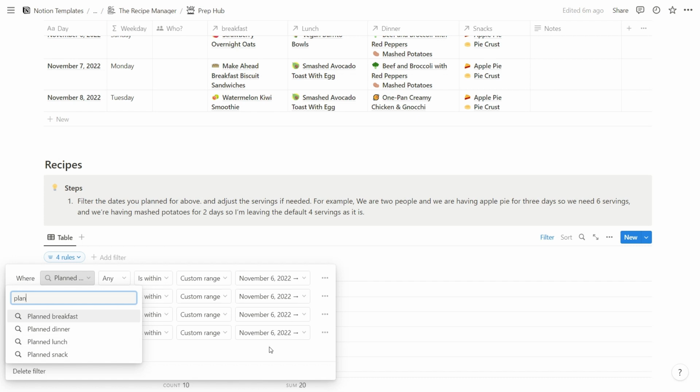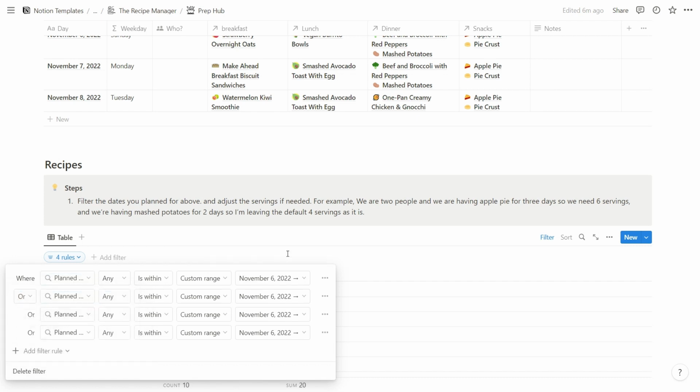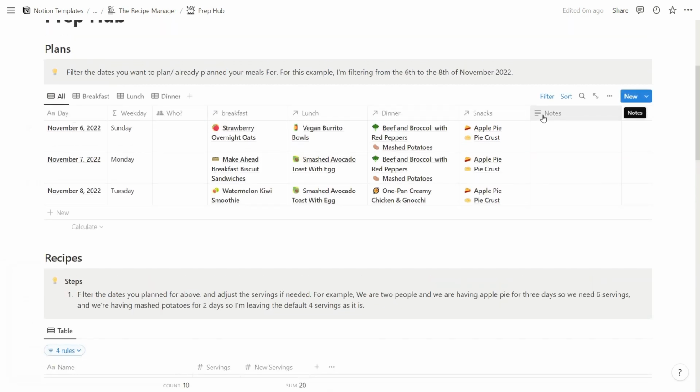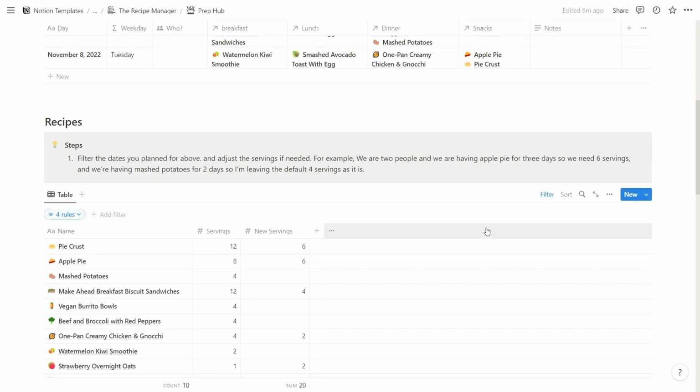Now to adjust the servings, I'm gonna go through the recipes and see how many times we are making them. So for example, we're gonna have the apple pie for 3 days, and it's just my husband and I, so that means 3 times 2, meaning 6 servings. The original recipe of the apple pie has 8 servings, so that's why I am adding the new serving. Same with the crust, the original recipe creates 12 servings, but I only need 6.